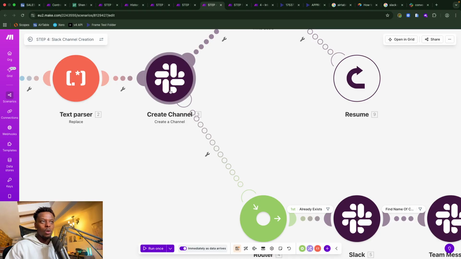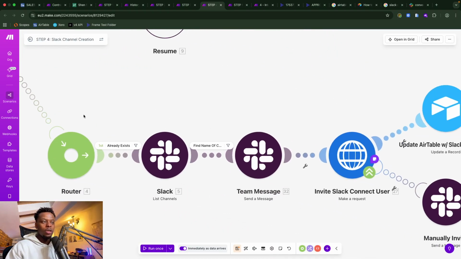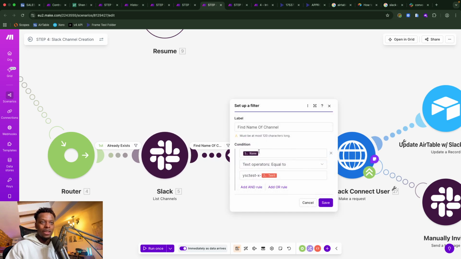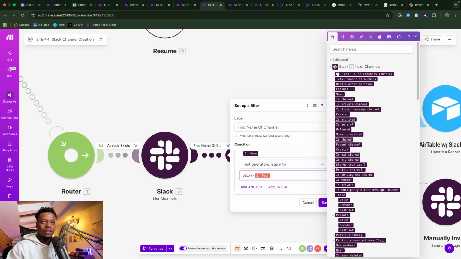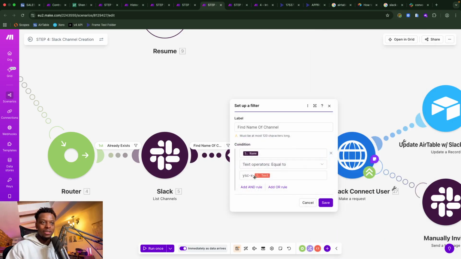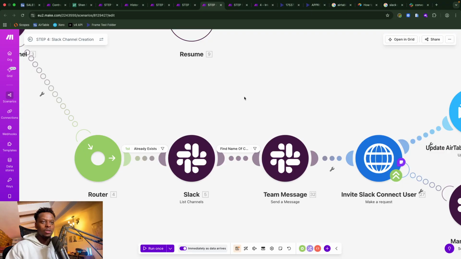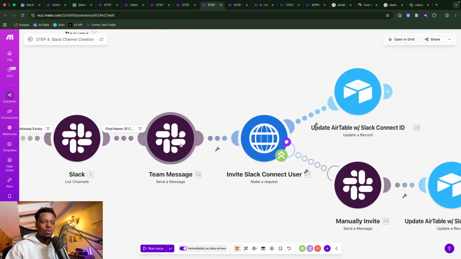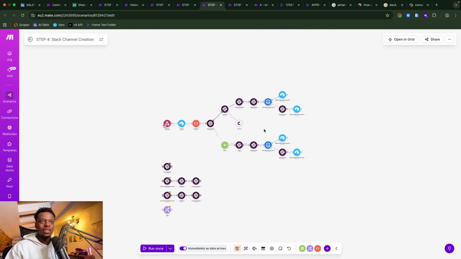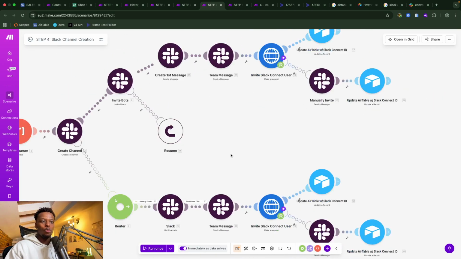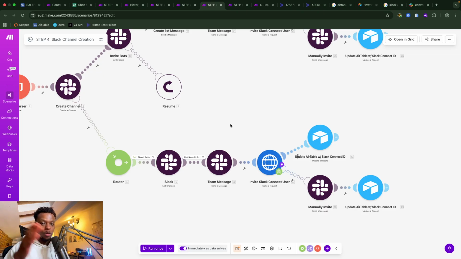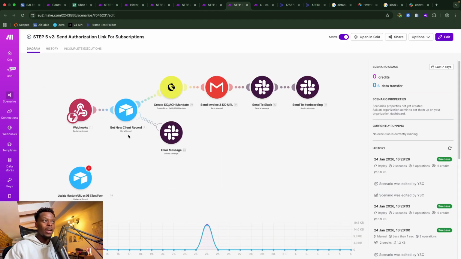If for whatever reason we tried to create the channel and it didn't work, oftentimes it's because it already exists. So what we do is we list every single channel, and then we run a filter where the name of the channel is the exact same as this, which is the naming convention of the external client channels. Then we send a message, and we run basically the exact same steps as before, because now we've filtered out every single channel apart from the one we're actually working with. And that's step 4. Step 5 is very, very simple.